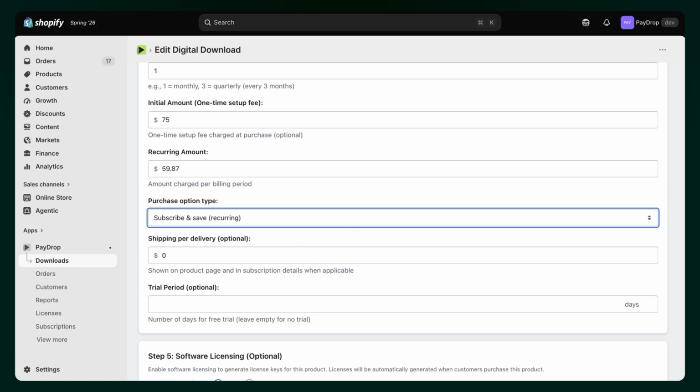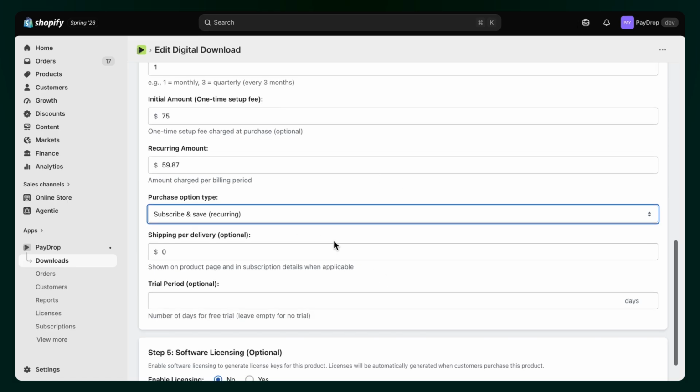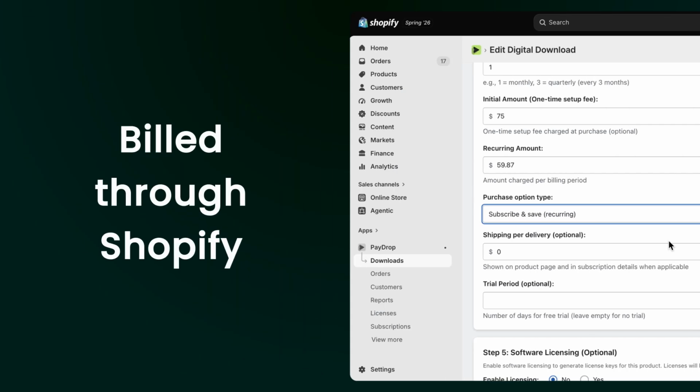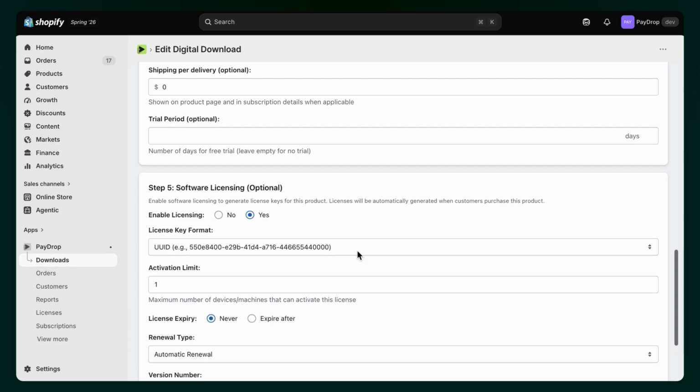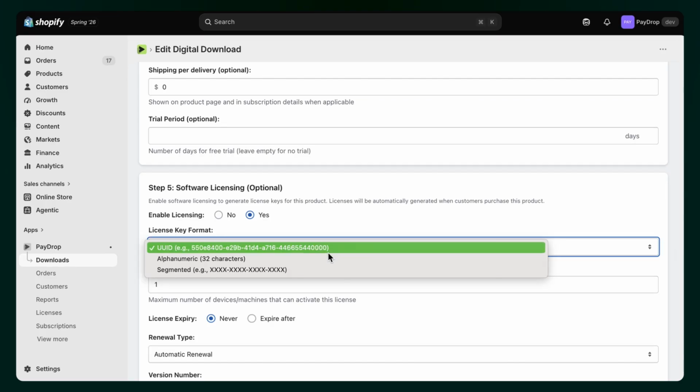Recurring amount is what they pay each cycle, and trial period is how many free days they get first, or leave it blank. This bills through Shopify's native subscriptions, so payments stay in the same system as the rest of your store. Step 5 is software licensing, and this is where it goes past file delivery.